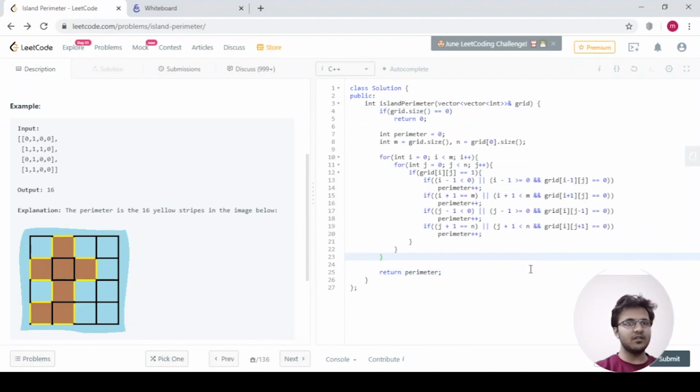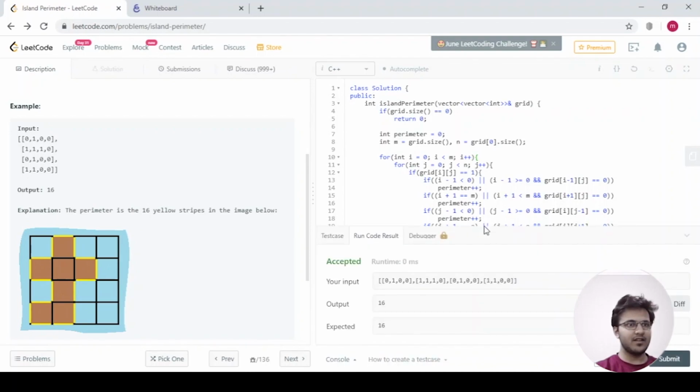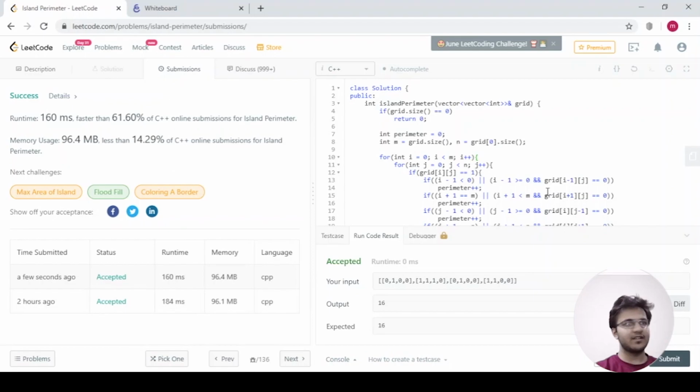So here's the code. Let's run it and check it. Yeah, it's working fine. Submitting the code. Here, we have solved the problem.